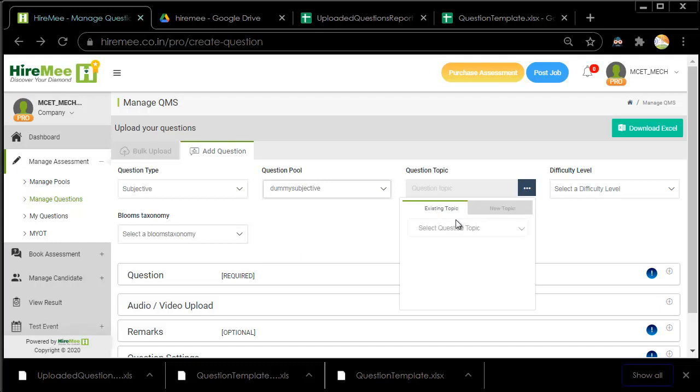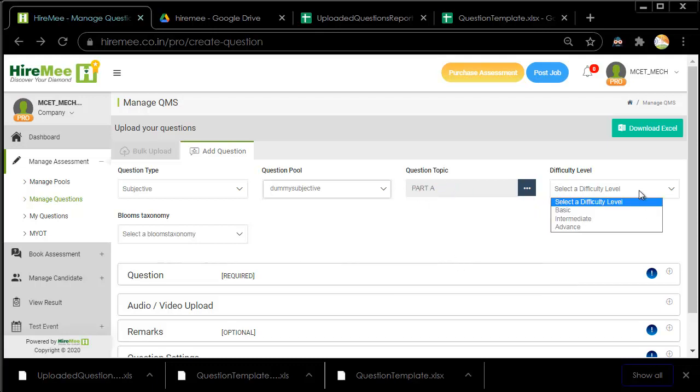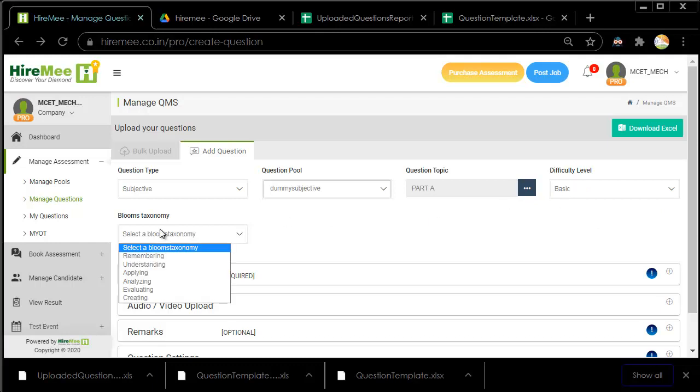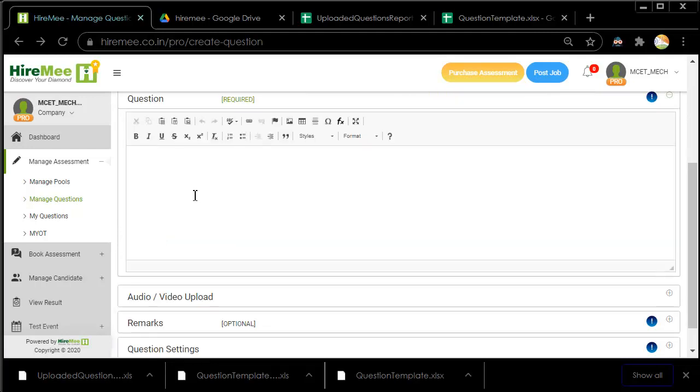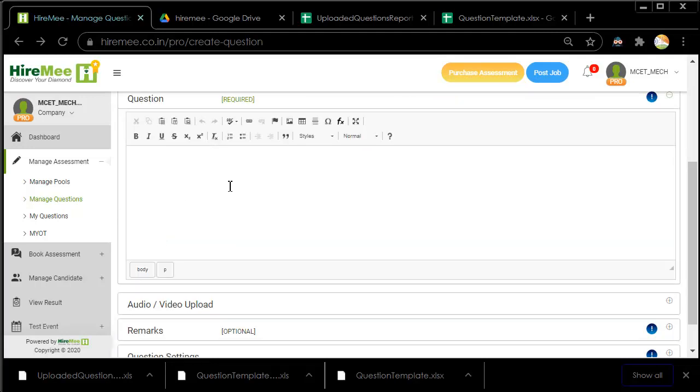Then in the topic you can just create a new topic because there are two parts in our subjective question. So the first part is for part A, update options. You can see part A is appearing here. Difficulty level we will keep all the basic. We won't be doing Bloom's taxonomy or anything, but if you have created your questions having all the Bloom's taxonomy levels, you can go ahead and use it as well. Next, I have to expand the question bar here, and this is where I'll have to copy paste my question.